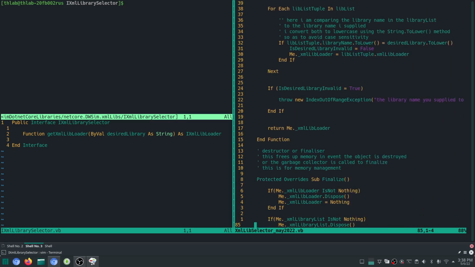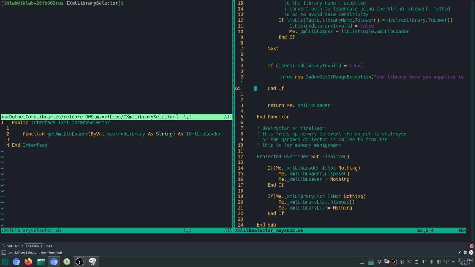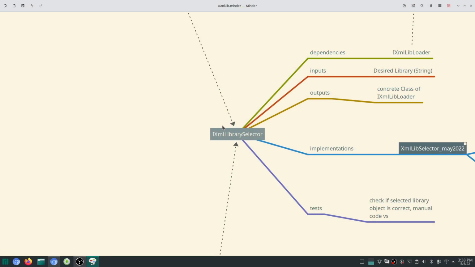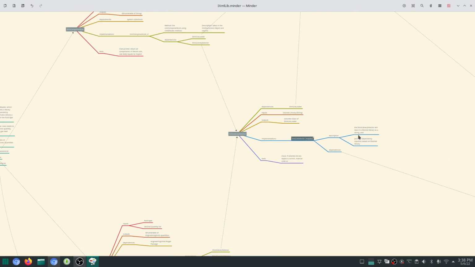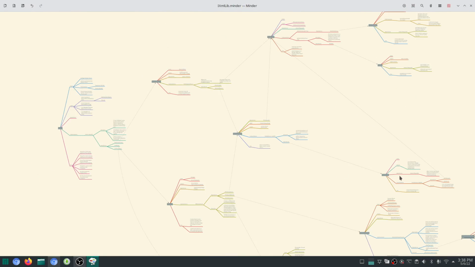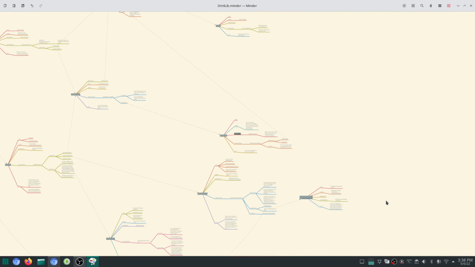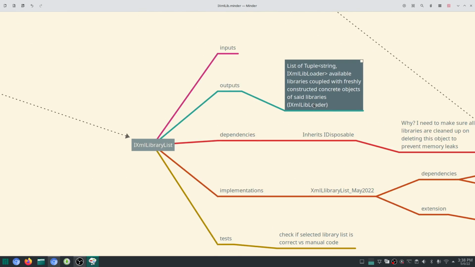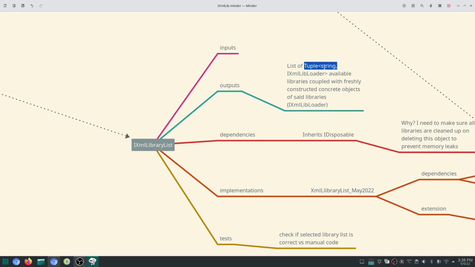The thing is that I have this for each statement right here. Okay, so what do I do? This IXmlLibrarySelector will interact with this IXmlLibraryList, and this library list will be a list of tuples. It's an actual list, a list of tuples. The first type in the tuple is string. The second type is IXmlLibraryLoader.